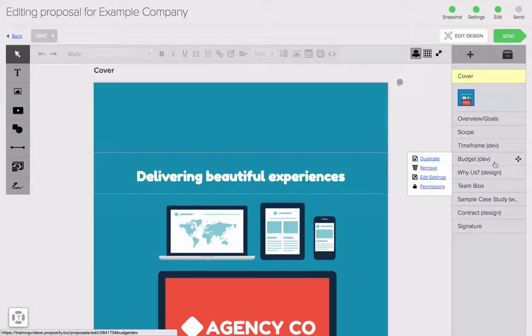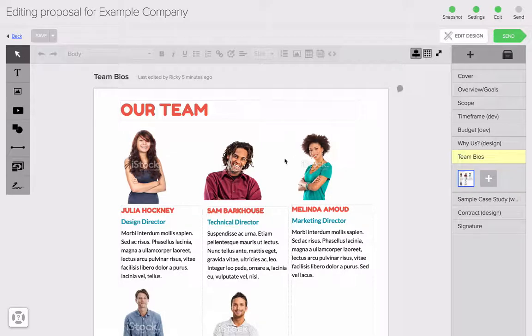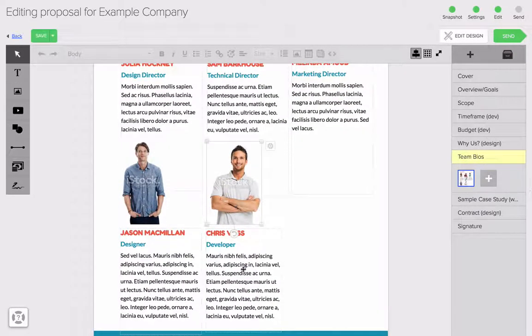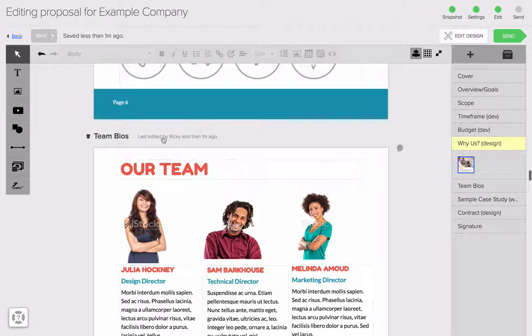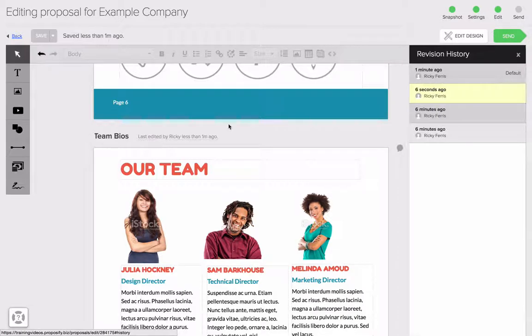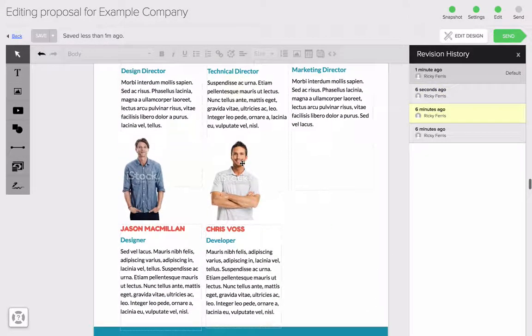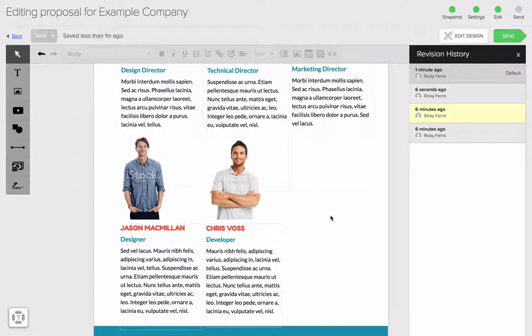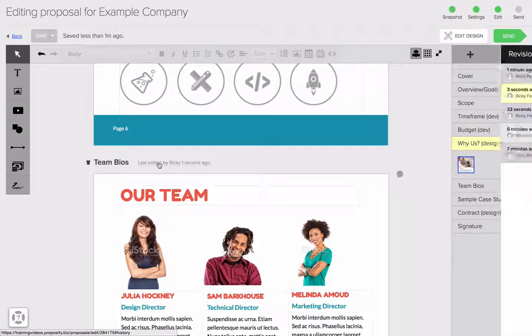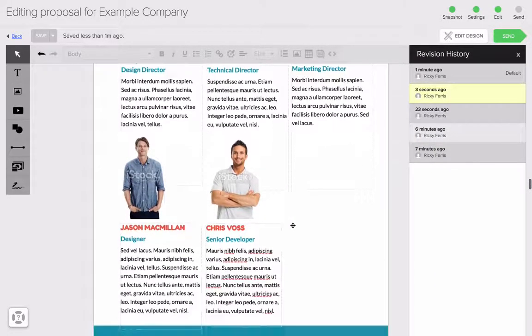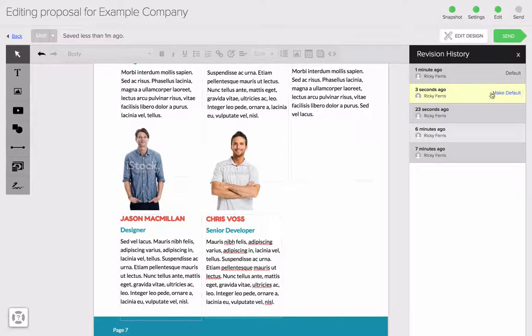I want to make some edits to the team bio section. Chris Voss isn't going to be part of the project team for this particular proposal. But if I want to go back to a previous version, I just click Last Edited By, and then I select the version I want from the list. Now let's say Chris got a promotion. I need to change his title to Senior Developer. The yellow highlight shows the current section I'm working in. And I want this version to show up in all future proposals, so I click Make Default.